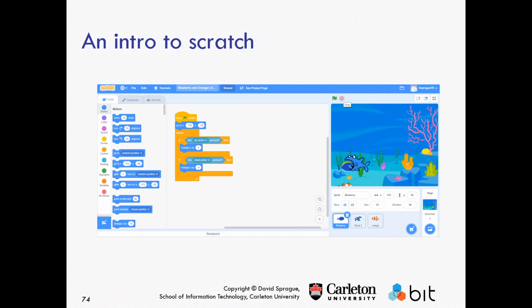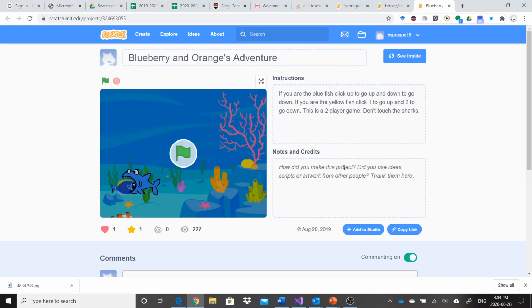So here's an intro to Scratch. This is Blueberry and Pineapple's Adventure, or I think it was called Blueberry and Orange's Adventure. This is done by my two boys in the summer when I wasn't looking. Yes, when I wasn't looking. So hopefully it'll just launch here. So you can actually just play the game. It's a two-person game if you're wondering.